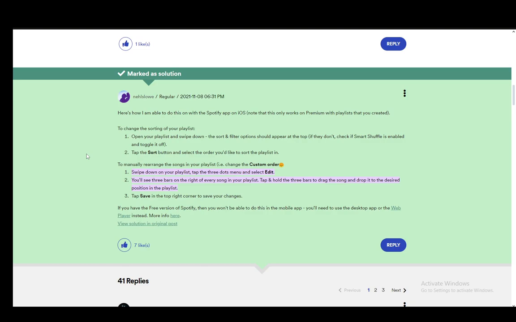But to manually rearrange the songs in your playlist, you just need to swipe down and tap the three dots menu and select edit. And from there, you'll see three bars on the right of every song. You just need to tap and hold these three bars just to drag the song wherever you want it. And once you figure out where you want it, you just tap save in the top right and it will save your changes. And that is pretty much it.